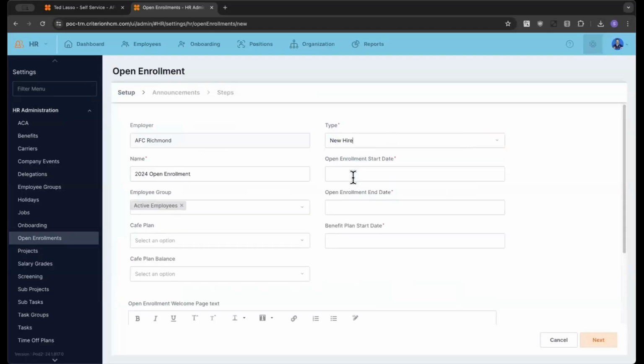New hire is for new hires. So new hires, within the first 60 days or whatever your situation is, would go through this enrollment. You'd put in the start and end date here. Perhaps you're using a formula like hire date plus 60 or something like that. You could put those dates in there, and then same thing with the start date. And then scheduled. Scheduled would be what we think of as an annual enrollment. It's going to be in December from the 1st to the 15th, and then the benefits are effective January 1 or something like that. So that's what a scheduled is for.